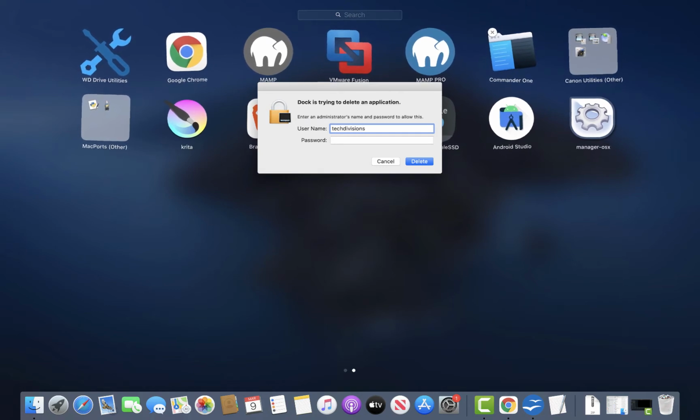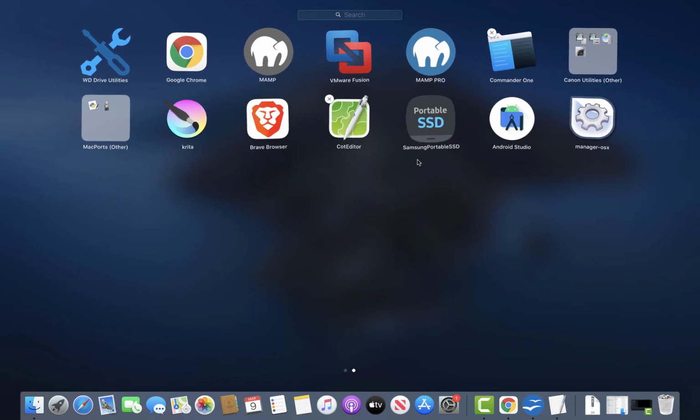I just need to provide my credentials, and I just deleted an application. I removed it. It's uninstalled. And now, how to uninstall the other type of application which was installed through the internet. In my case, it is for example this one.